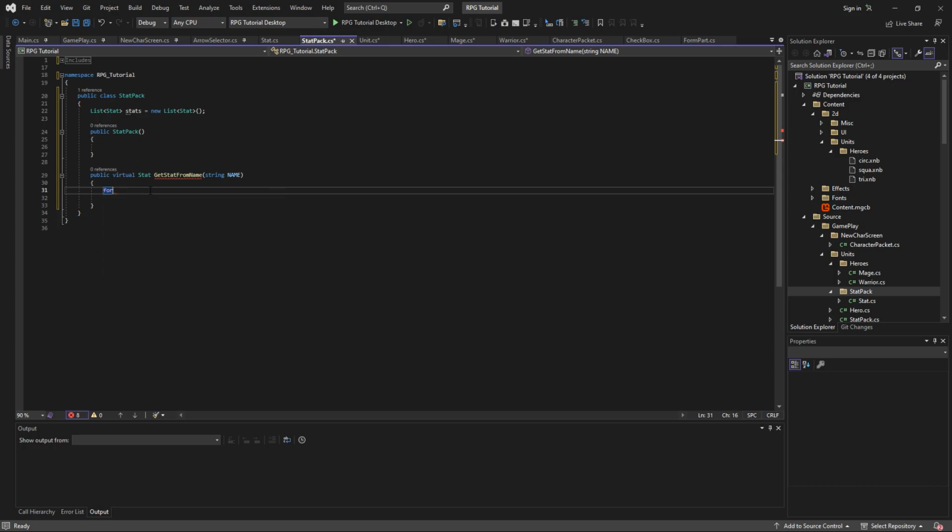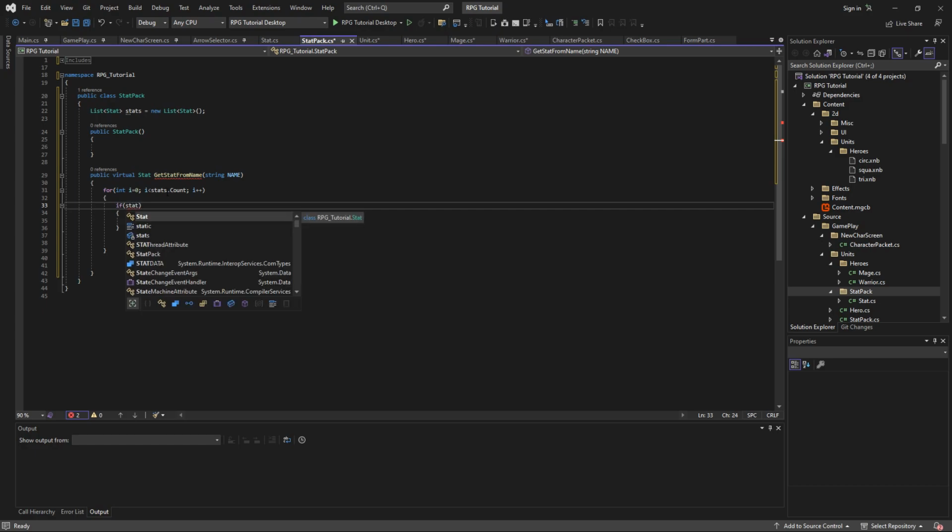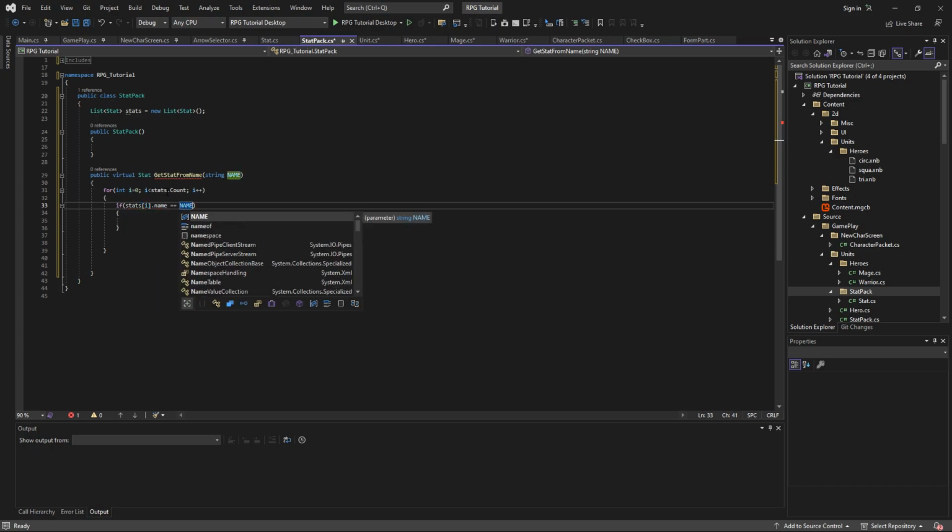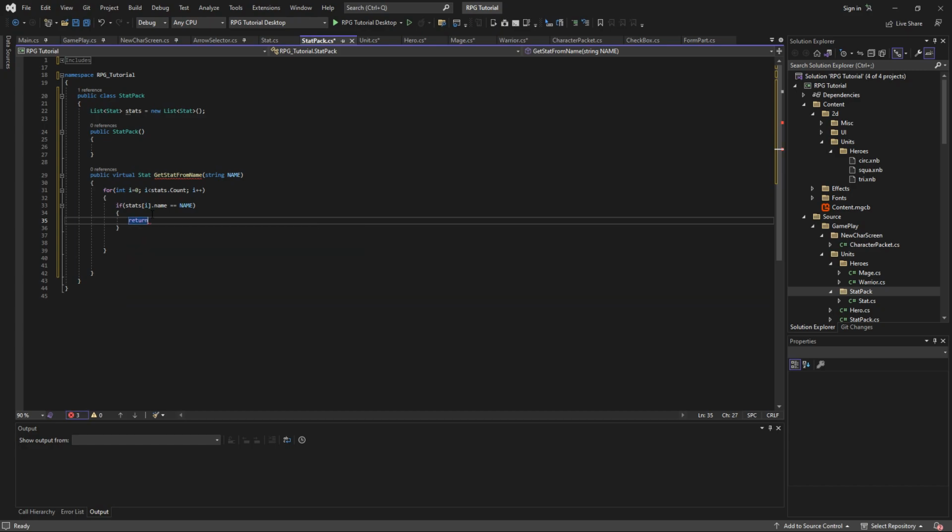So for int i equals 0, i less than stats count, i plus plus. If stats i dot name equals name, then we return stat. Okay, happy days. So what happens if this isn't found? That would be the case for which it doesn't exist.